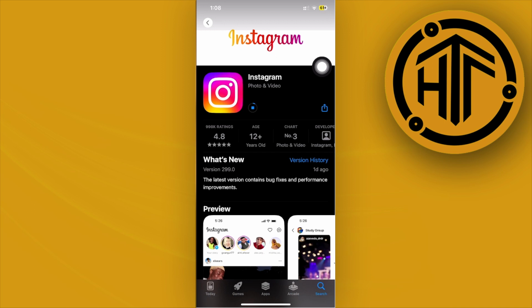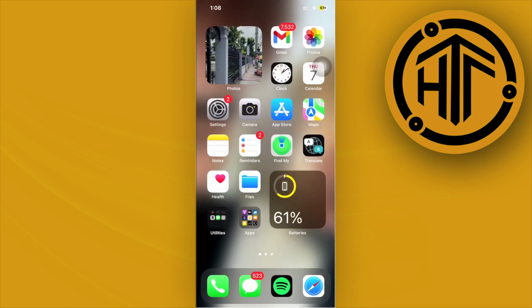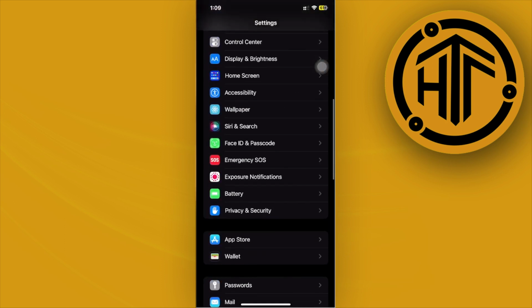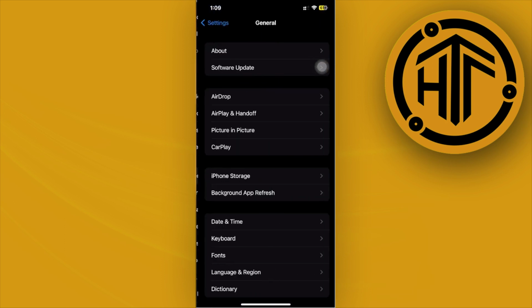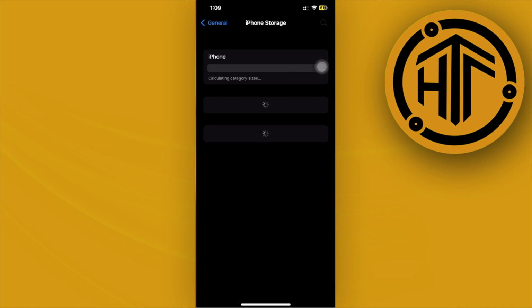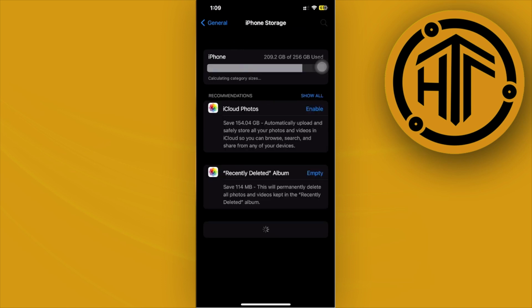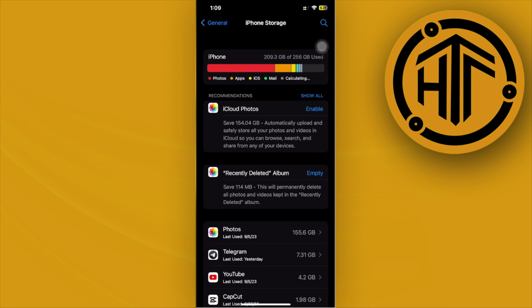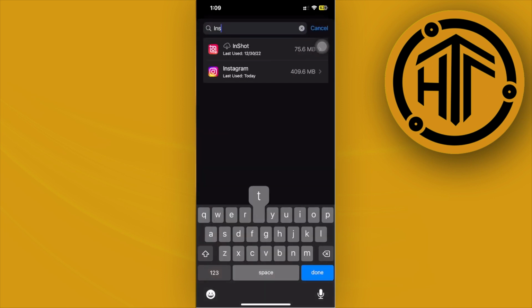Now, once your update is already done and you're still experiencing the issue, one quick fix that we could also do to solve this is to go ahead and launch the settings and then search for the general tab, tap on iPhone storage, and once this is already done loading, I would like you to go ahead and locate where the Instagram application is and then view its options on there. So go ahead and tap on the search bar and then search for Instagram on here.